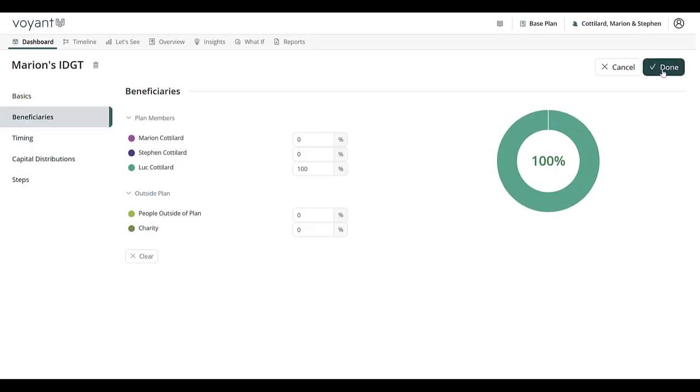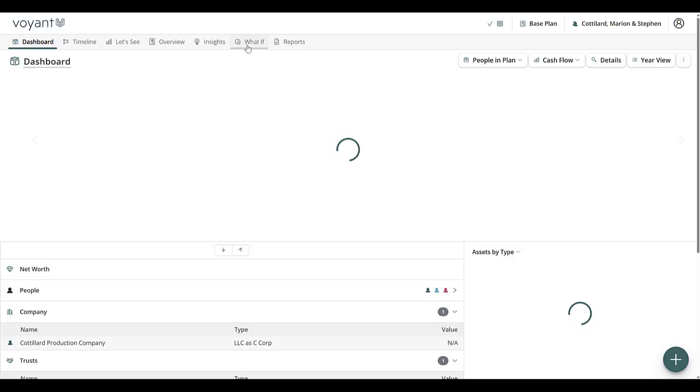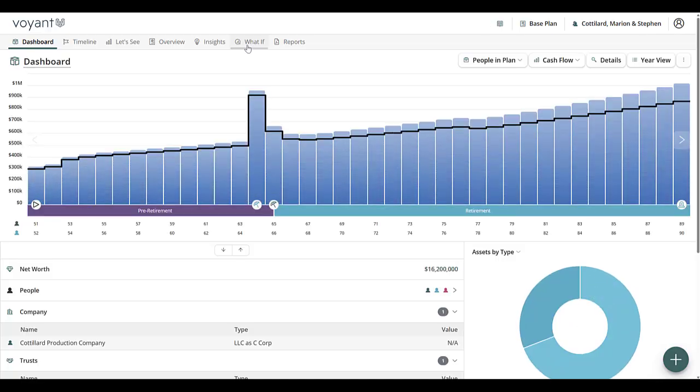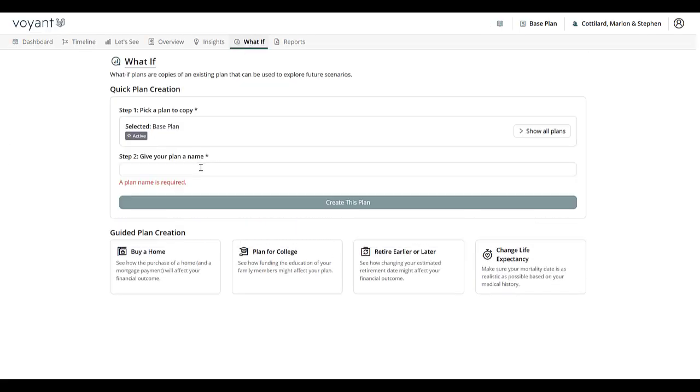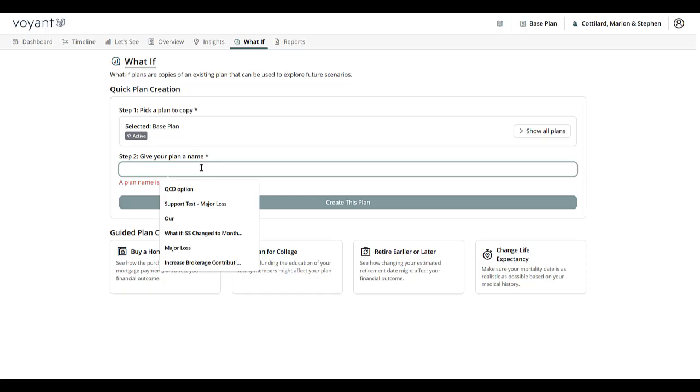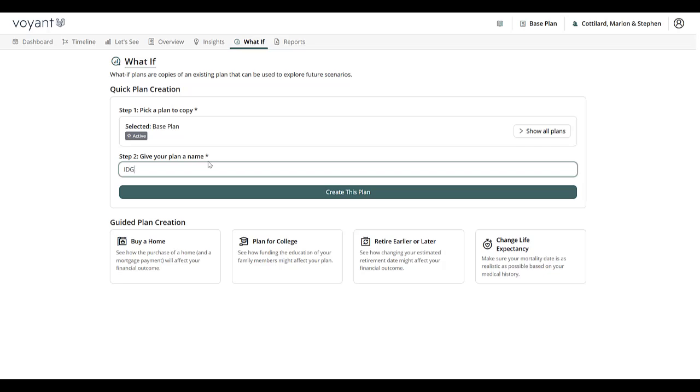Now what we're going to do first is create a what if plan so that we can present this strategy to Marion and show her the benefits of potentially doing this. So I'm going to create this what if plan and we're going to call this the IDGT business gift strategy. And we're going to create this plan.